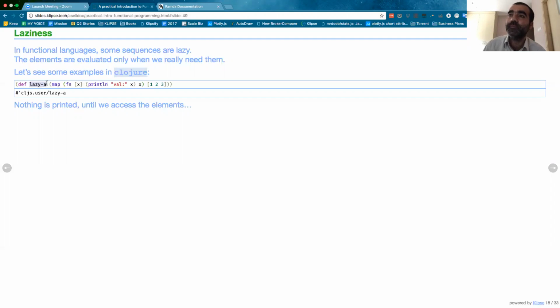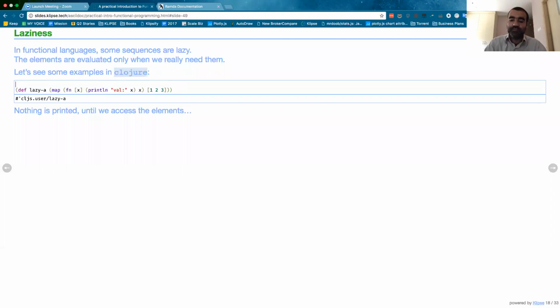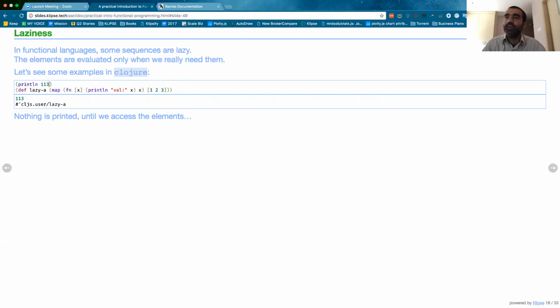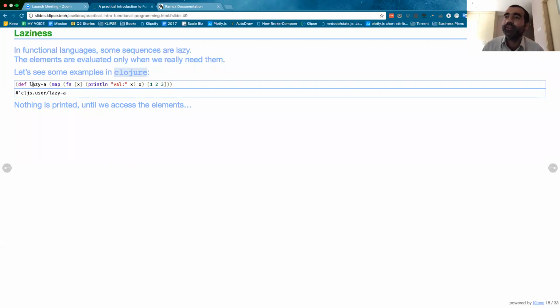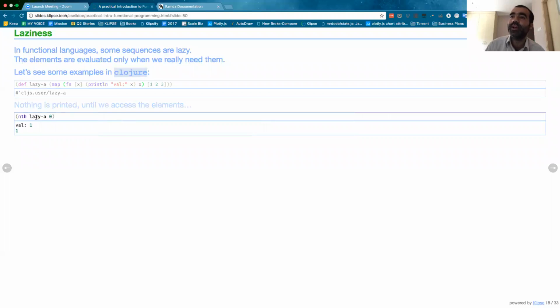So lazy A is a lazy sequence. And as you can see for the moment, just I'm going to show you that if I'm calling print directly here, it will be printed in this snippet. So let's remove it for the moment. So lazy A is a sequence. It has been created, but actually this function has never been called yet. And it is going to be called only when we access the element of the sequence.